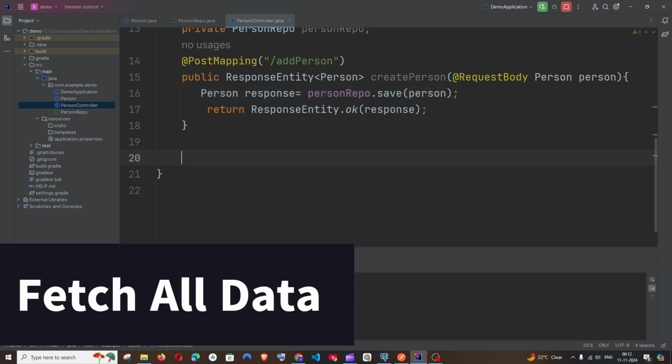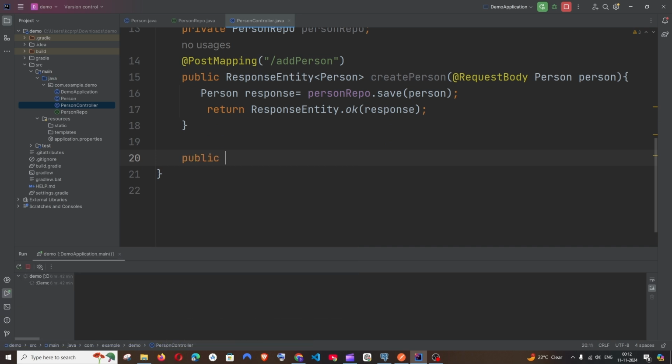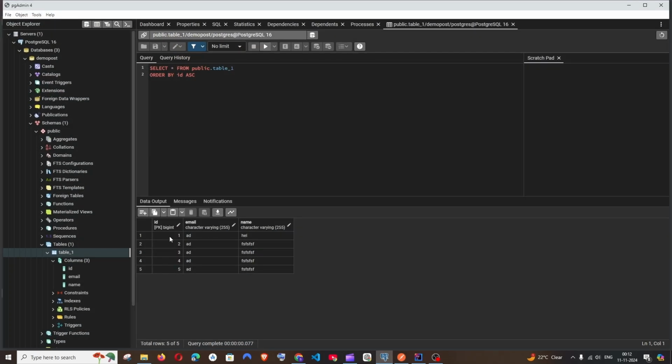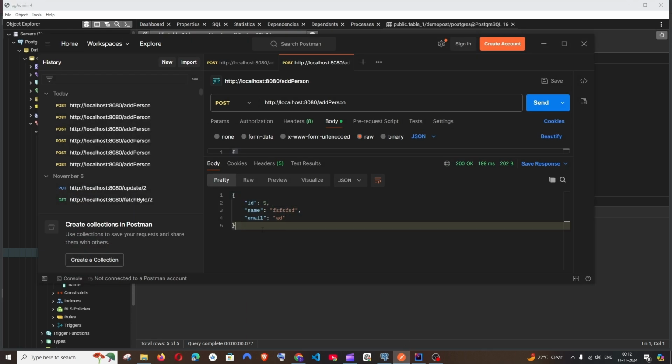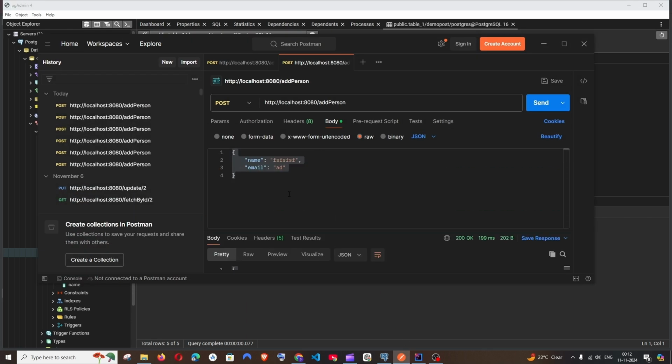So first we'll be starting by creating a function. It's going to be public, and here we will return a list of objects of Person. So this is my table. Okay, so we will be returning the entire thing in the form of a list. So it will be something like this, comma, this one, but inside a list. So this is the response data that we will be getting from the table.